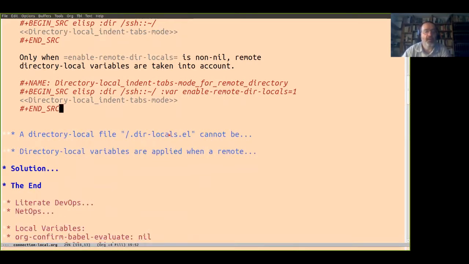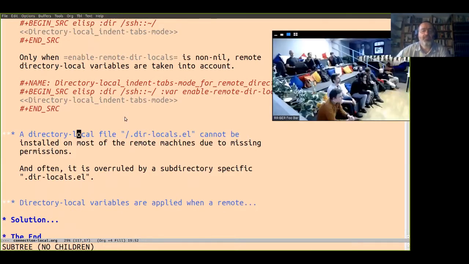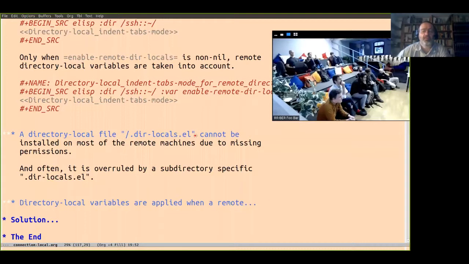Well, another reason why we cannot use directory local files for connection local variables is because if you want to apply it for the whole remote machine, you would need to place it at the root of the file system at /. Usually you are not allowed to do that. Usually you are not root. And even if you do it in whatever subdirectory, there is a subdirectory specific dir-locals file, it would be overwritten. So it does not work.